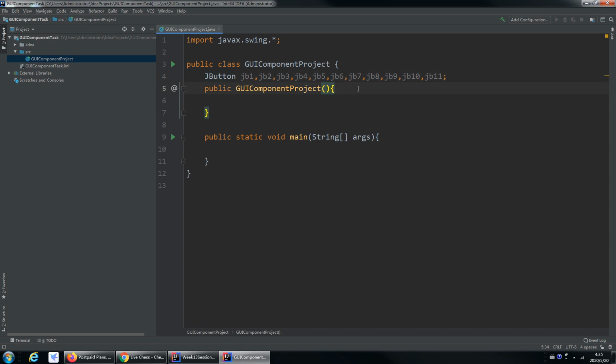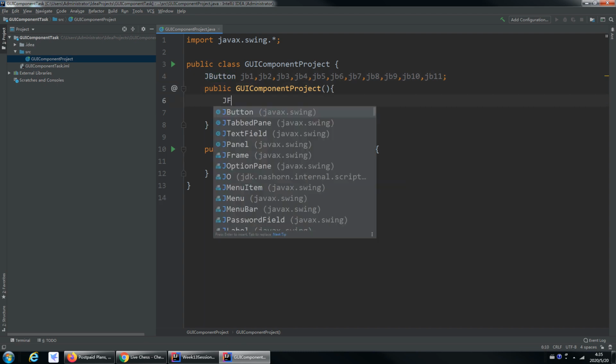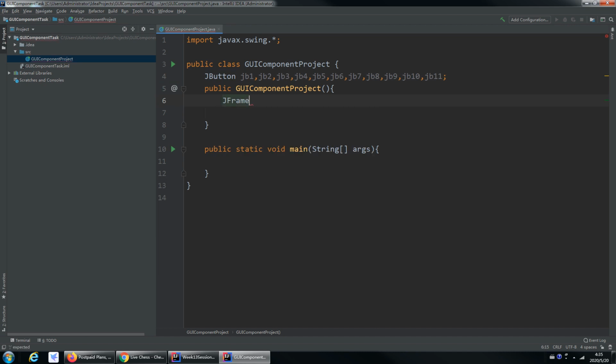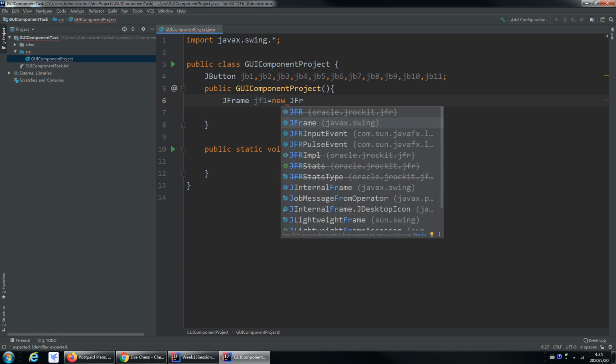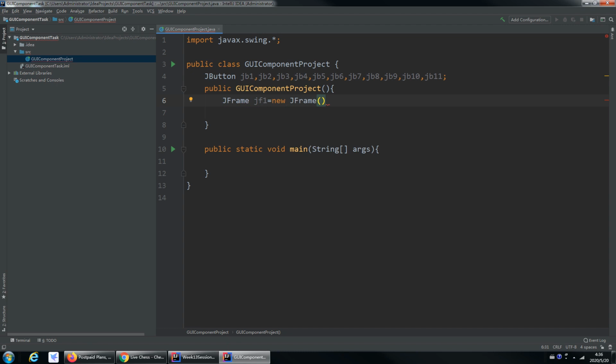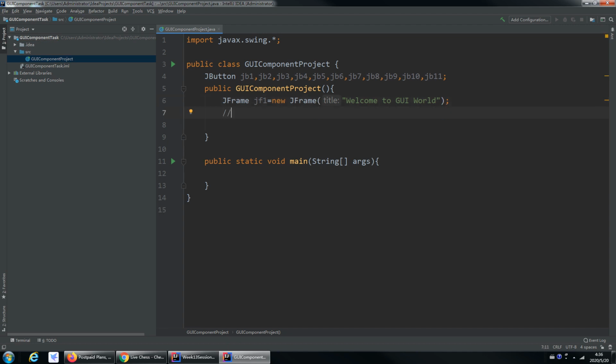what we have to do is, in the constructor, first we need to create one frame. So Java frame, that is JFrame, JF1 is equal to new JFrame. Okay, you can give a title over here like welcome to GUI world, or whatever you want to display. That's your choice. Okay, next thing is we need to create buttons. We have to create many buttons.